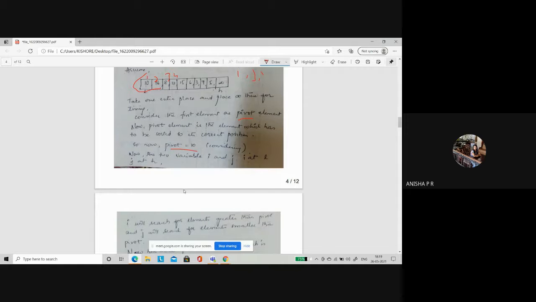Ma'am, is it mandatory to take the first element only? Not mandatory to take the first element. Any random element can be picked. So for now, I have taken 10.